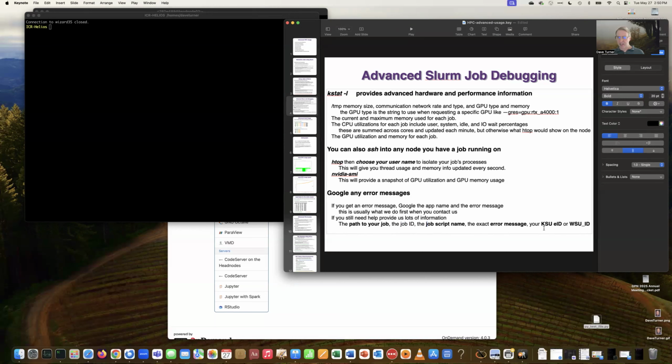Also give your KSU EID or WSU ID. That's especially true if you're emailing us from something that doesn't contain those. That happens a lot at Wichita. You might be using your Wichita email that doesn't contain your ID, and we need to know that to get to your home directory.